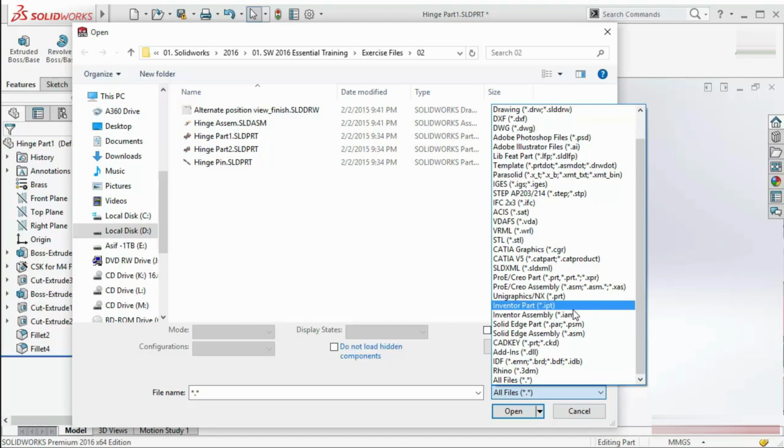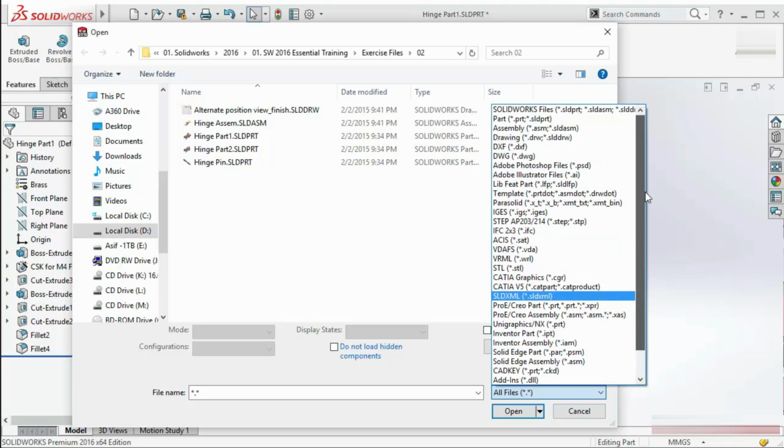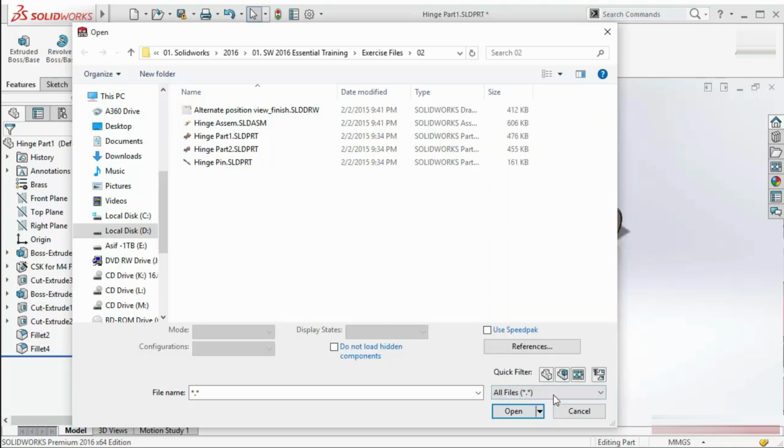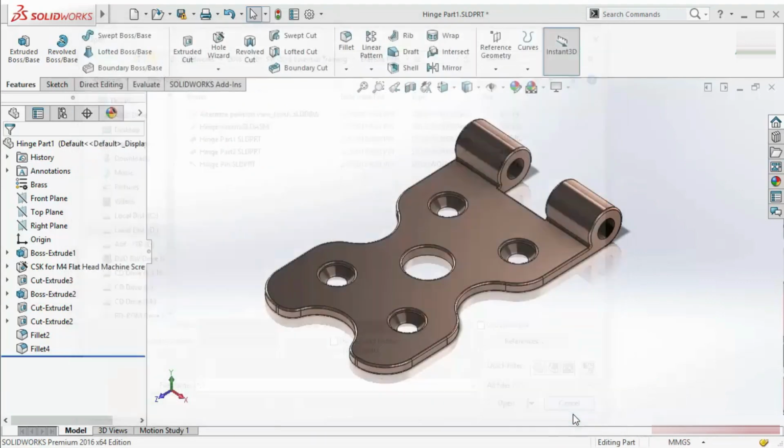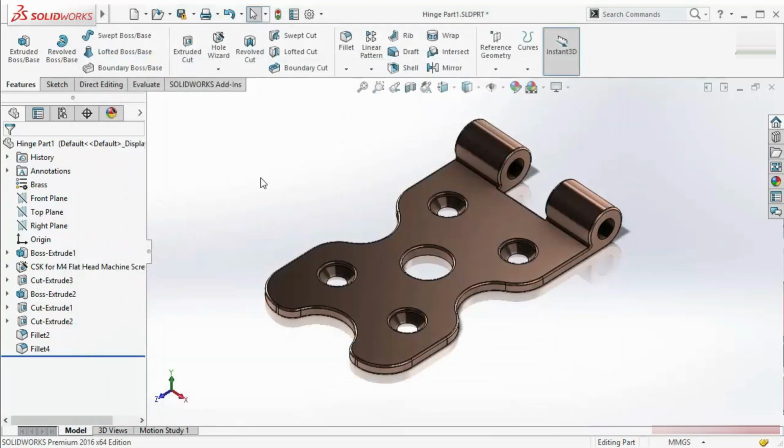Let's say you work inside Inventor, you can import that Inventor file inside SolidWorks directly. You do not need to convert it to any other file format. But after importing any different file format, you have to work with the part, assembly or drawing format. These are the only three formats you can work with inside SolidWorks.